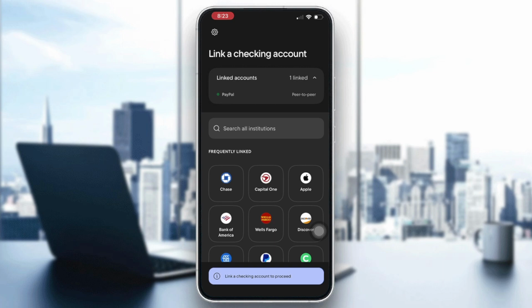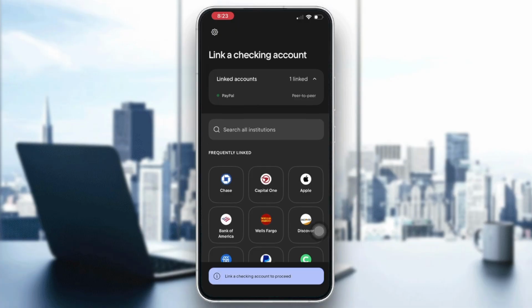So in today's video I'm going to show you how to add the subscription manually in Rocket Money. To do that in this app you need to do it from the mobile app. This feature is not available on the web, right?